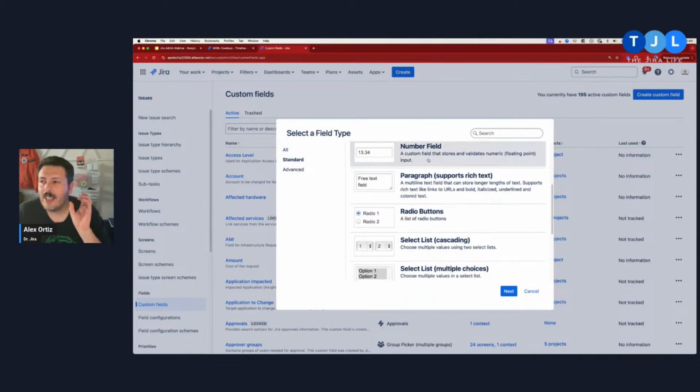This right here is the low-key OP field in Jira. Number fields are extremely overpowered. If you use the number field, there are a lot of restrictions. You can only put numbers in it, obviously by the name. It does accept floating points, so you can put a decimal in there, but you can't put dollar signs. So if you're trying to capture finances inside of your Jira, use a number field. The number fields are very, very, very powerful.